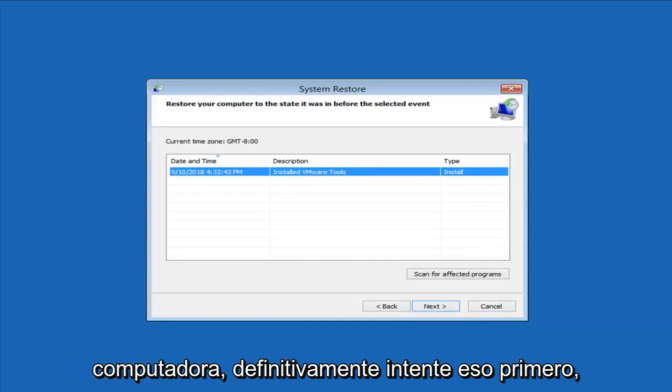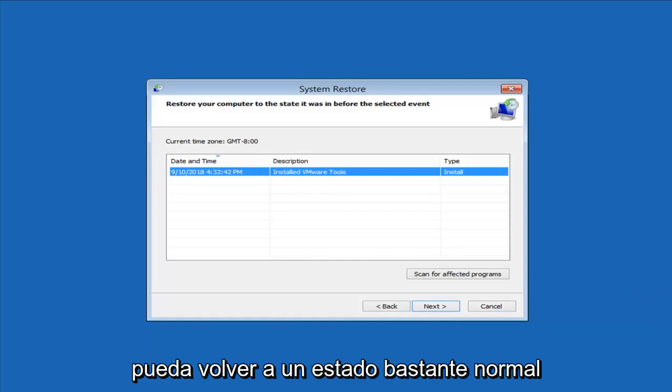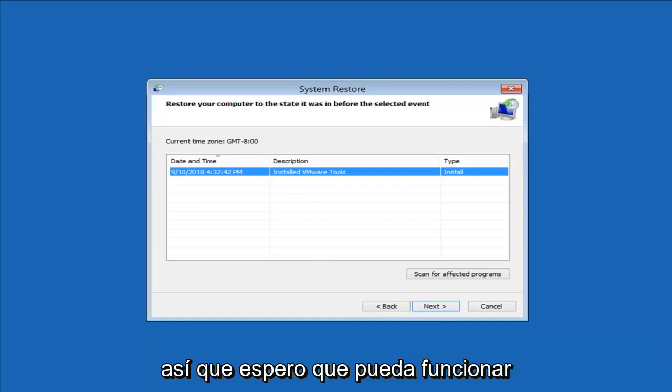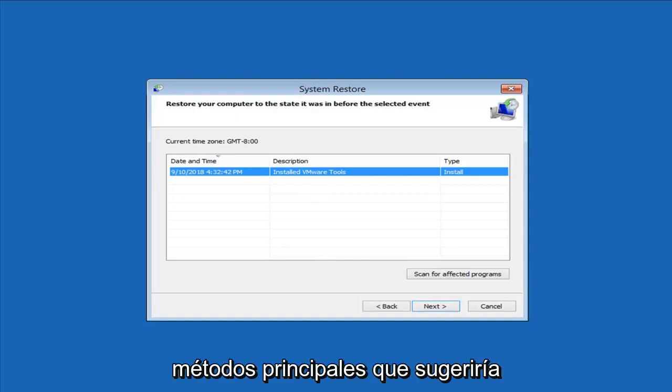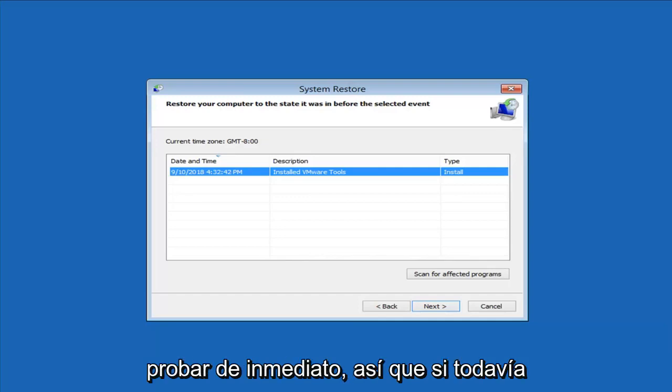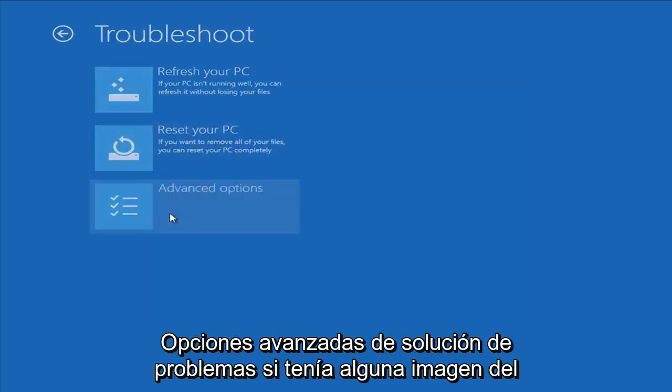Definitely try that first. It's probably a good shot that you're going to be able to get back to a pretty normal state. So hopefully that would be able to work for you. That's probably one of the primary methods I would suggest trying right off the bat. If you're still having problems, let me cancel out of here, go back into troubleshooting, advanced options.